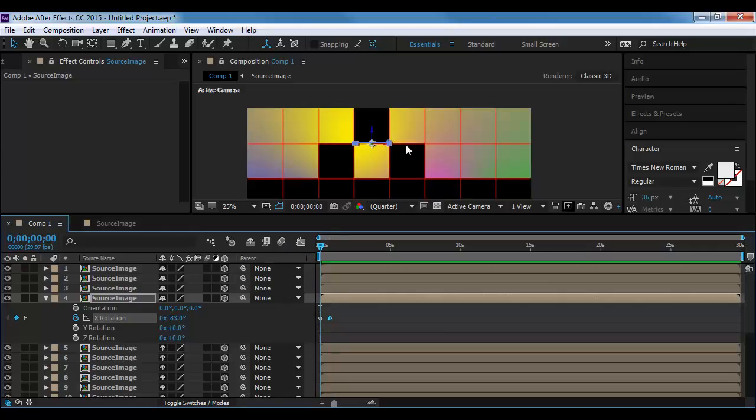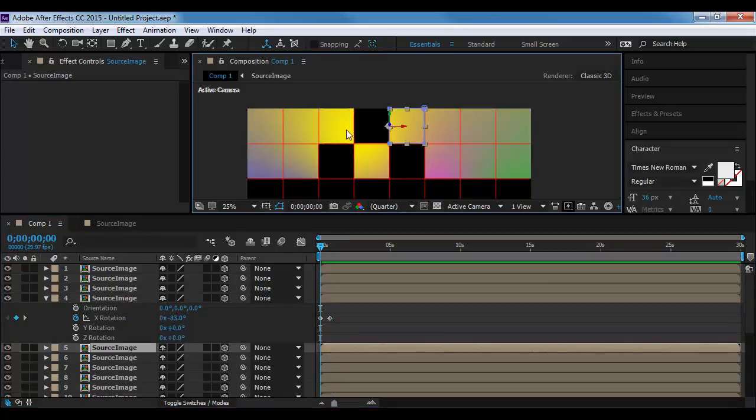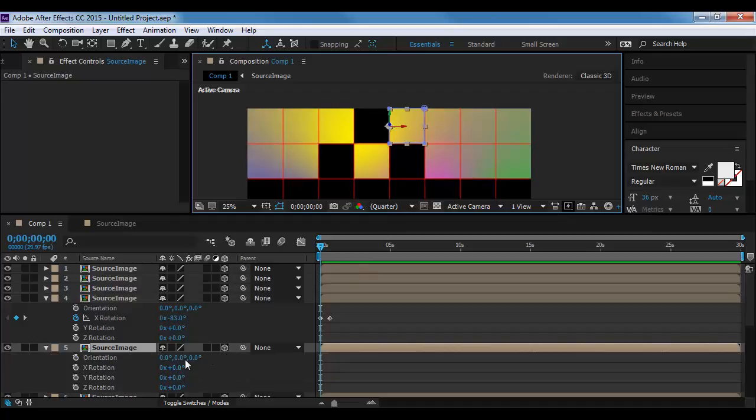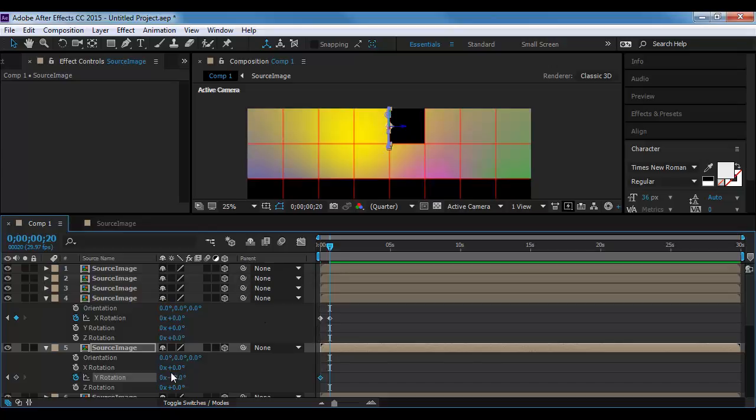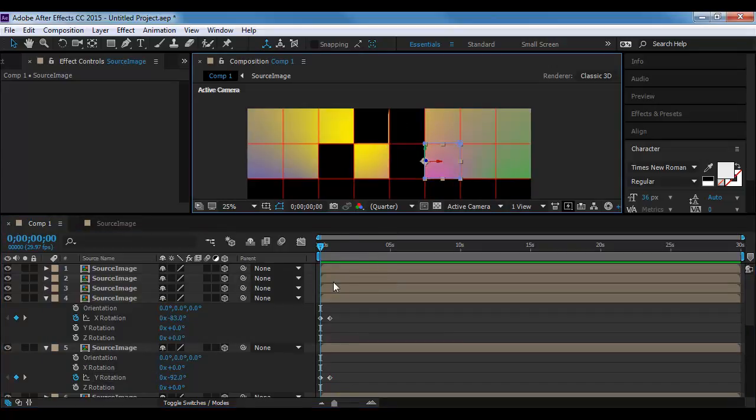Okay, so now I need to go to the next one. So I'm going to go to this one. And let's see, this one. Let's do one at a time. Sometimes I get confused if I do too many at once. So I'm going to go to this one. There we go. Set a key here. Scoot it up to 20. Reset that to 0. Cool. Now let's go to the next one, which is this one.